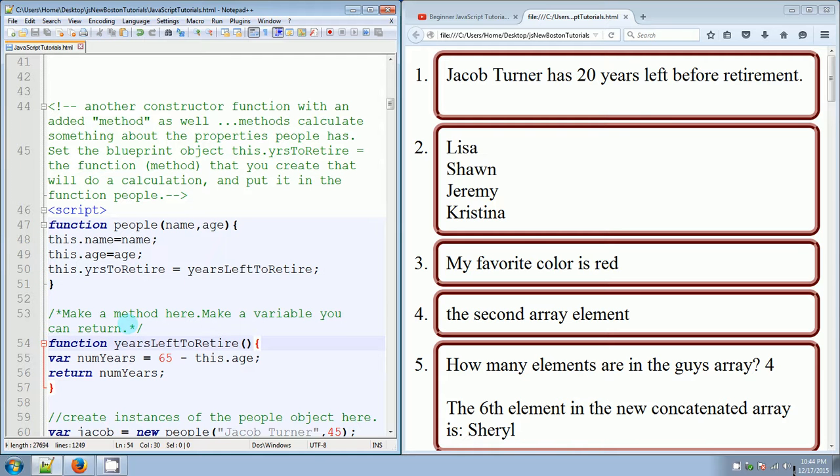Okay. Here is where we make the method and make a variable that we can return. We use the keyword function and we give it the name yearsLeftToRetire with an empty set of parentheses. And in the meat of the curly braces, which is basically the directions for this function, we are creating a variable with the var keyword. We're giving it a name of numYears.